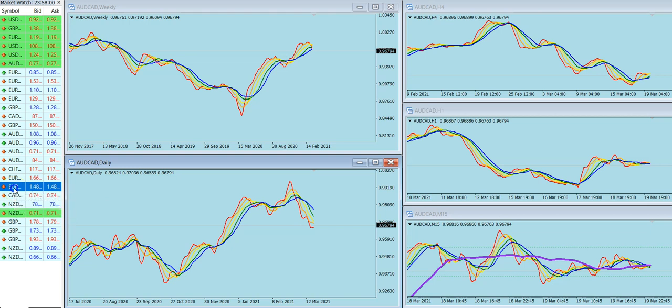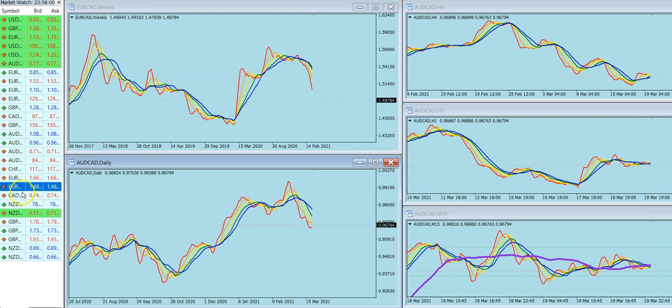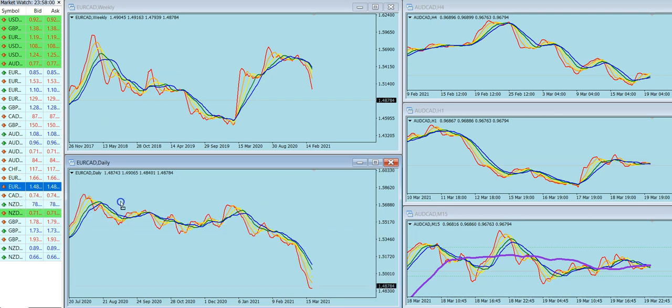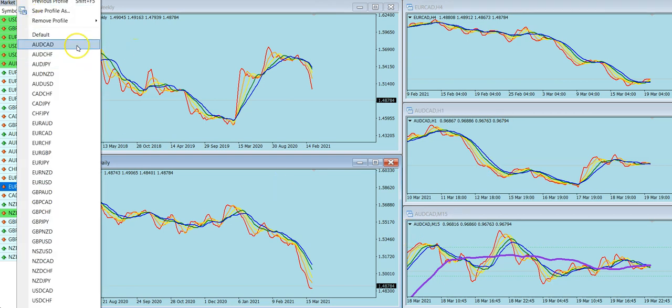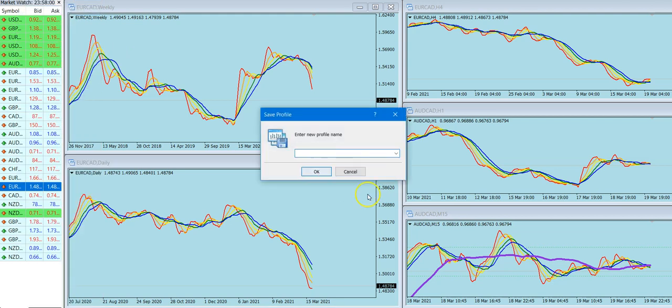And then what we're going to do, we're going to drag another pair, and you can work through all your pairs like this, and you literally just drag and drop them on each template like so. And then just imagine you're doing the other two as well. And then we want to go back and we want to save this profile now as EuroCAD.